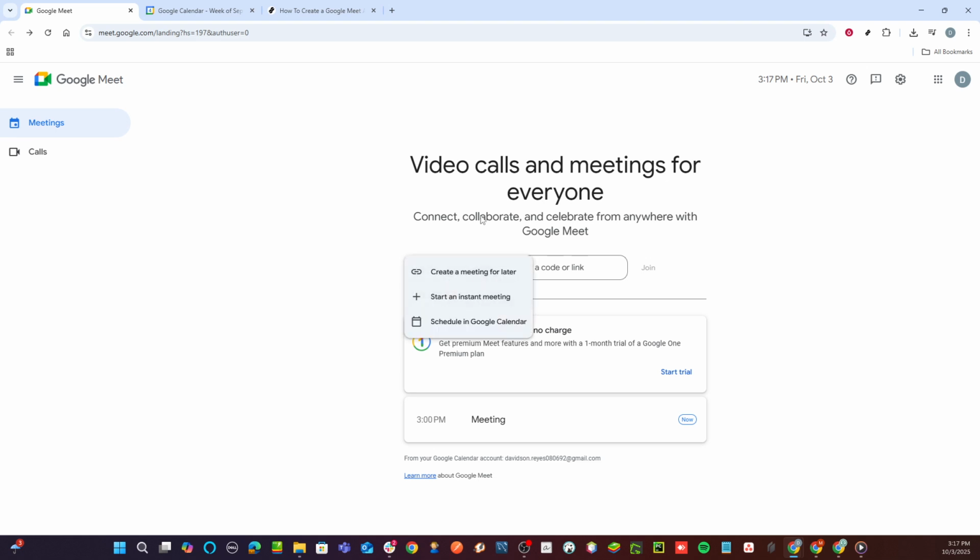To start using Google Meet, look for the button labeled New Meeting. Clicking this allows you to set up a new video conference. You'll usually see options to start an instant meeting, get a meeting link to share, or schedule a meeting in Google Calendar. This flexibility ensures you can plan meetings according to your needs.